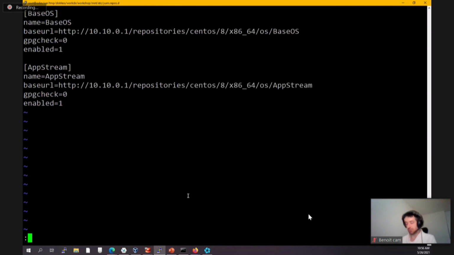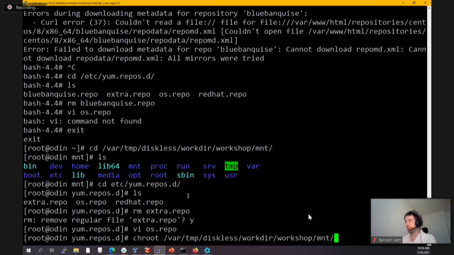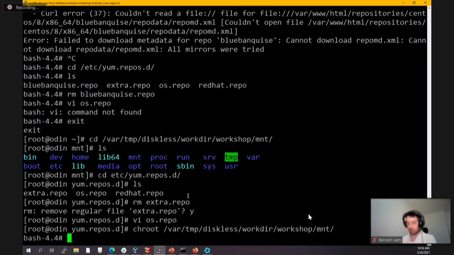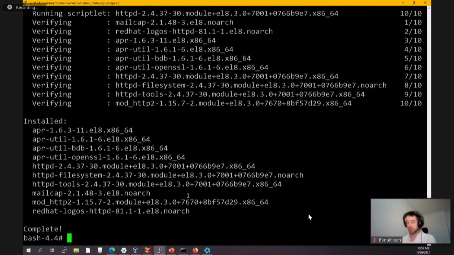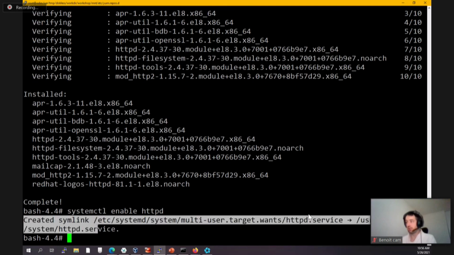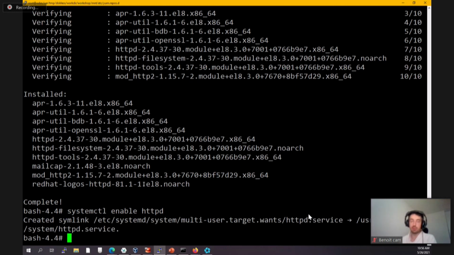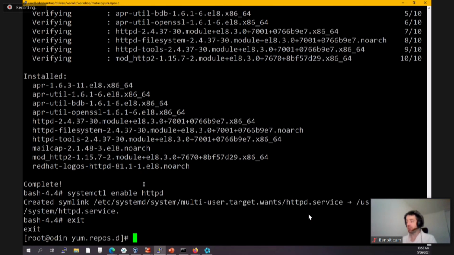This time it should be better because I made the first one manually, so it was broken. So I am in the image right now. I asked to install HTTP, the server. I enable it, so it will create a symbolic link. I cannot start it because I am in a chroot of my image, okay? So I exit my chroot.